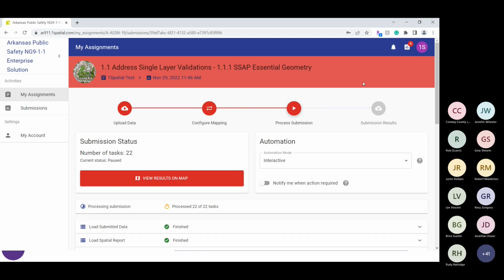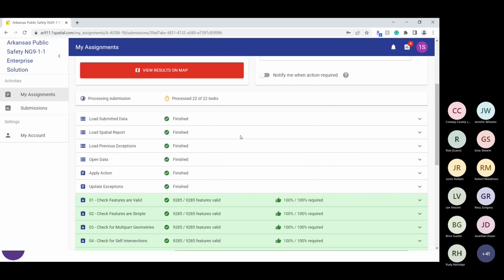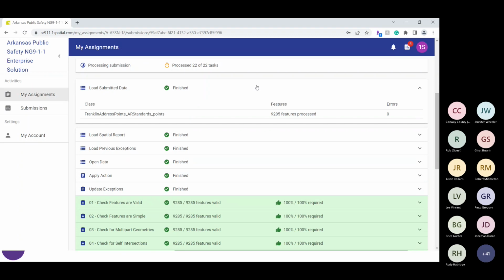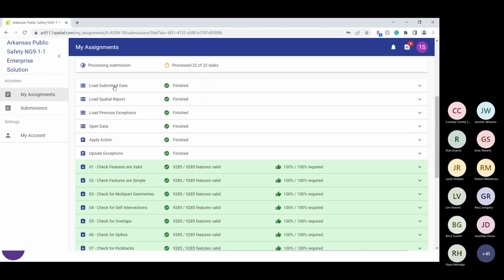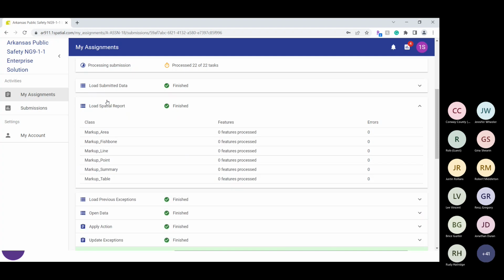So a couple things I want to point out. We are still on that process submission step. I can scroll through. I can take a look at each one of these steps. How many features are being processed? Each task does have a description label. So we have loading our submitted data, loading the spatial report. These are empty classes that are basically going to be how we're going to be writing out our final output from the submission. So they're empty right now.